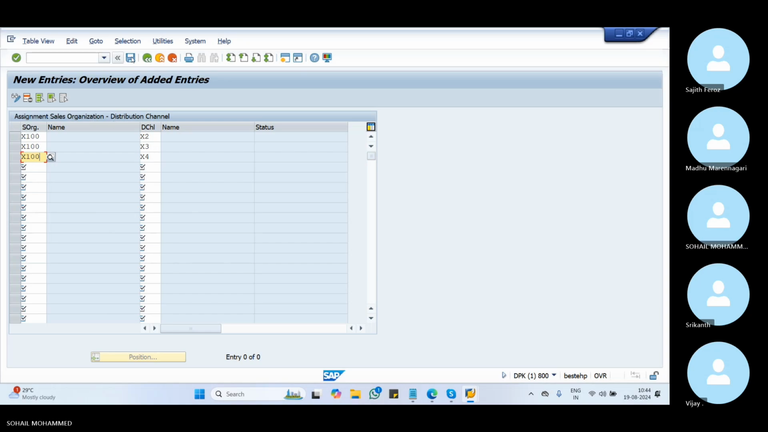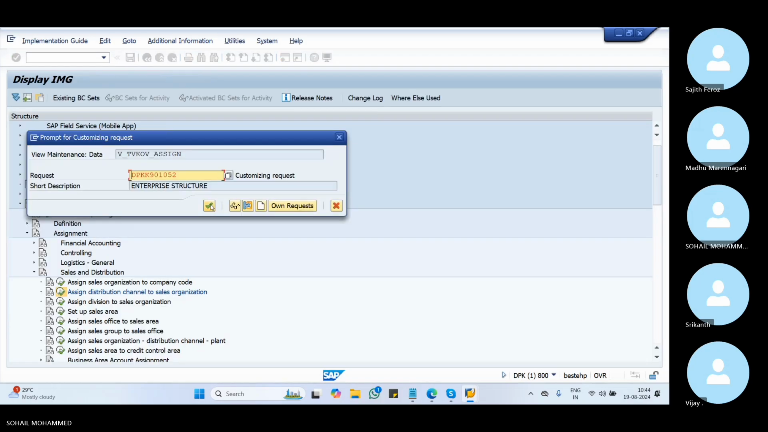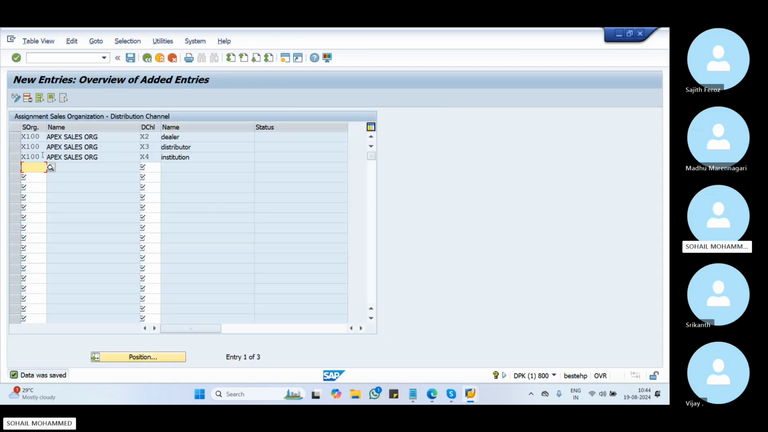Okay. Just save it. That's it. So for one sales organization, we are assigning one distribution channel. I mean, three distribution channels, because I have created three distribution channels. For example, if you are having 10 distribution channels, then the combination should be 10, but only for X100. If you are having X200, all 10 distribution channels we need to assign for X200 as well. Then the combination should increase to 20. So whatever distribution channels you are having, those should be assigned to your X100 sales organization, or if you are having an X200 sales organization, then you need to assign all the distribution channels to X200 as well. Okay. Just save it.